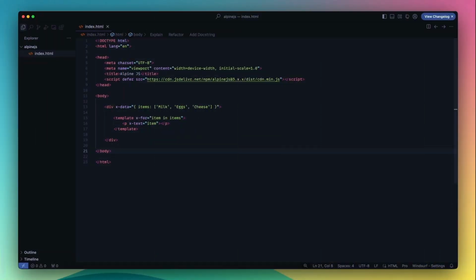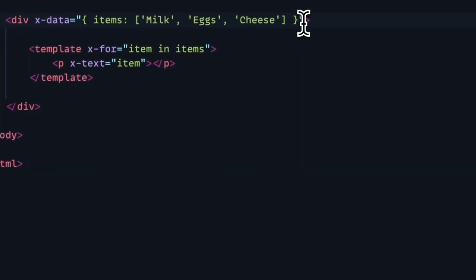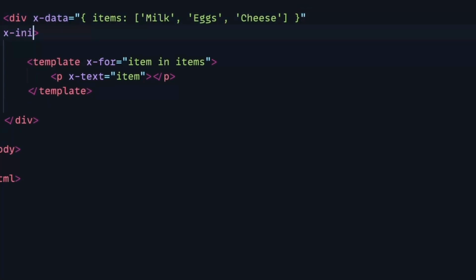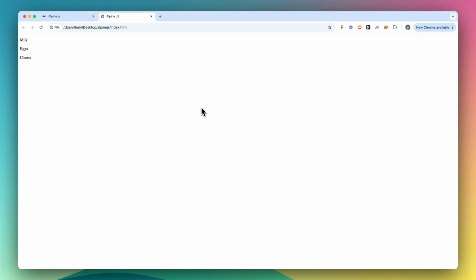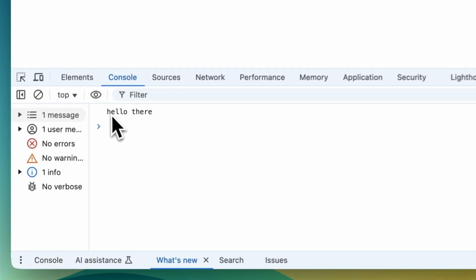Now, there may be times when you need to run logic exactly when the element is initialized. And luckily, we have an attribute for that, just called x-init. So let's go ahead and just console.log a message here. Hello there. And if we go back into our app and open up the developer tools, you can see that we get the message there.